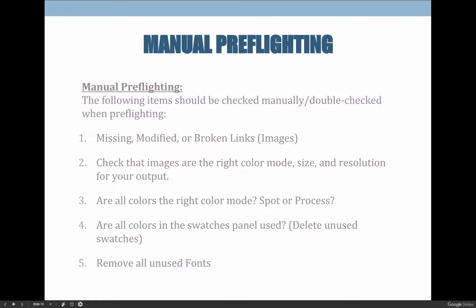In addition to automated pre-flighting, there's also some manual pre-flighting that I would like you to get in the habit of doing in this class. And so you're always going to check for missing, modified, and broken links, but that's an automated process. In addition, you're going to check that the images are all the right color mode, the right size, and the right resolution for your output.